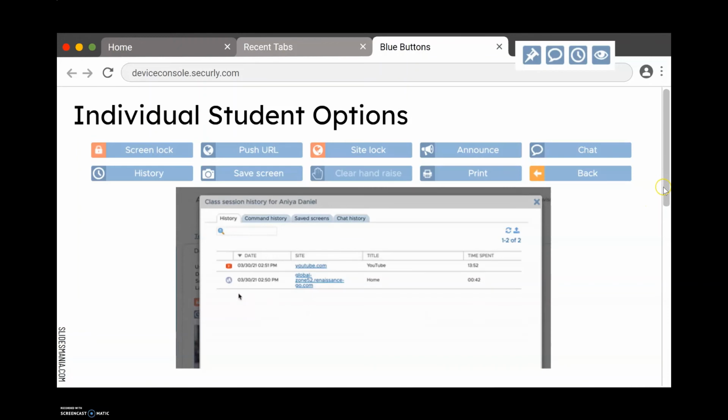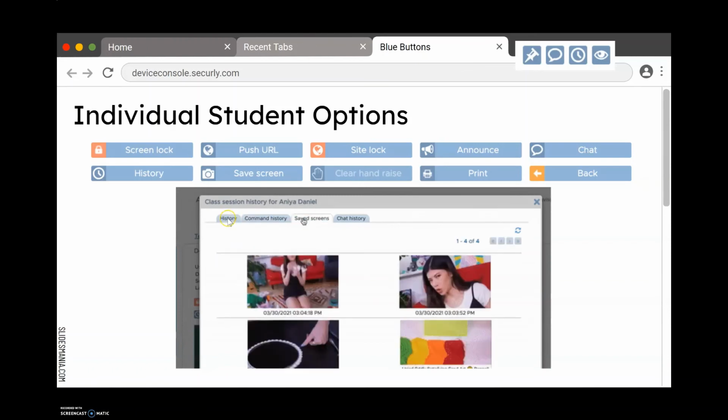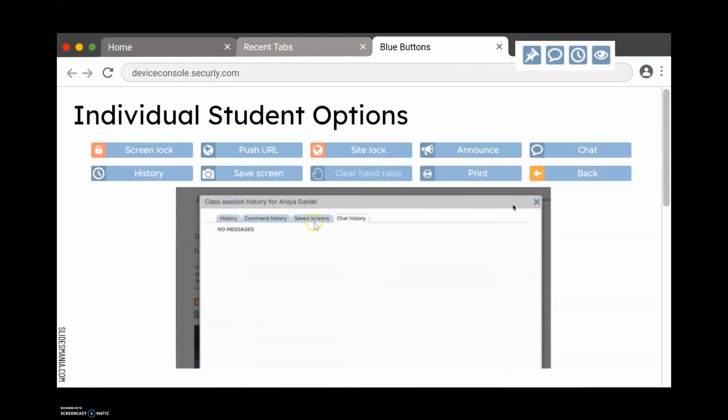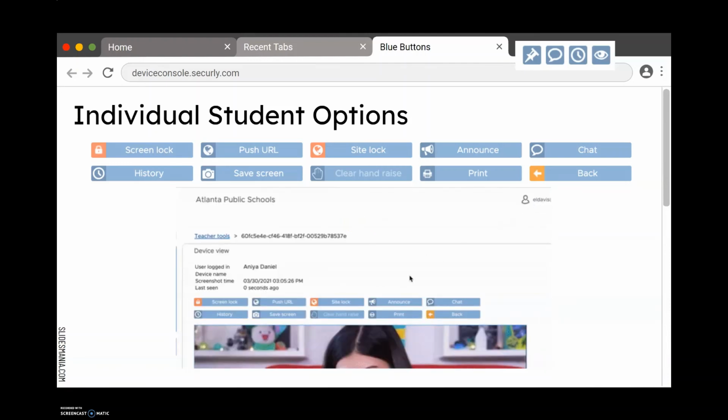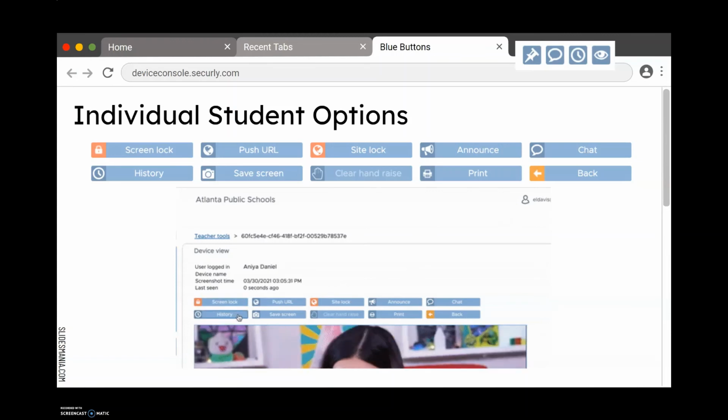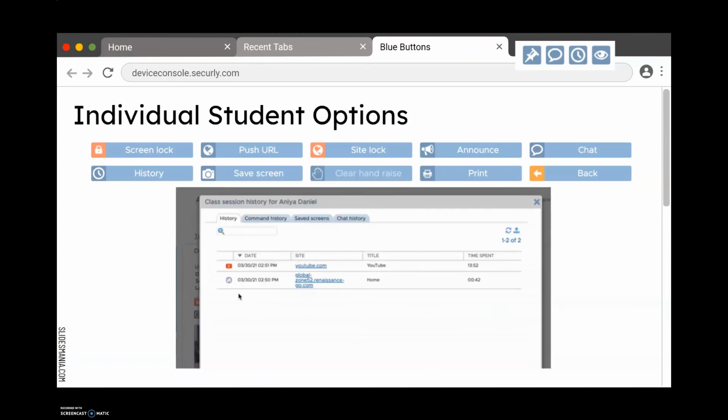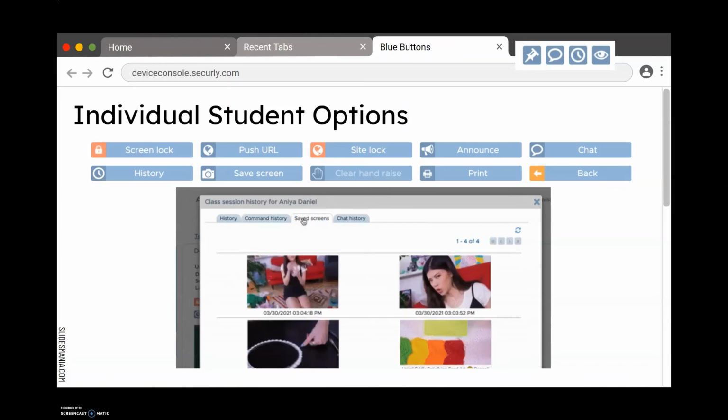And now let's look at our individual student options. So once you click on a student, you're able to see the history for that student, the command history, any saved screens, and your chat history. Please note that only the teacher or co-teachers will be able to see the chat. Chats will be logged, and the teacher can see it after class. Also, any location and organization admins can see the chat history after the class has ended.